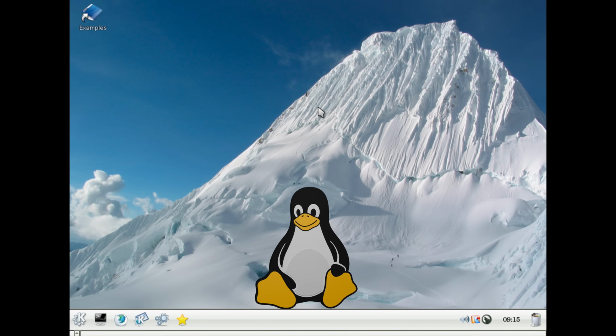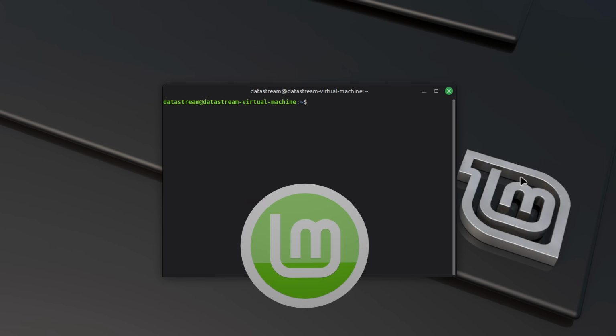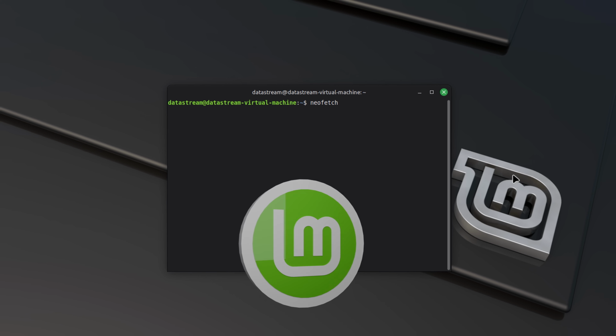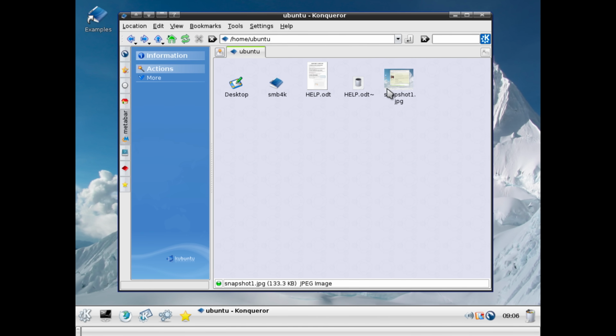Was Linux Mint better when it was first released? This is the first Mint version ever created, and this one is the latest and greatest modern release of Linux Mint Cinnamon. Before we look at massive UI and feature differences, we have to first quickly install both of them.